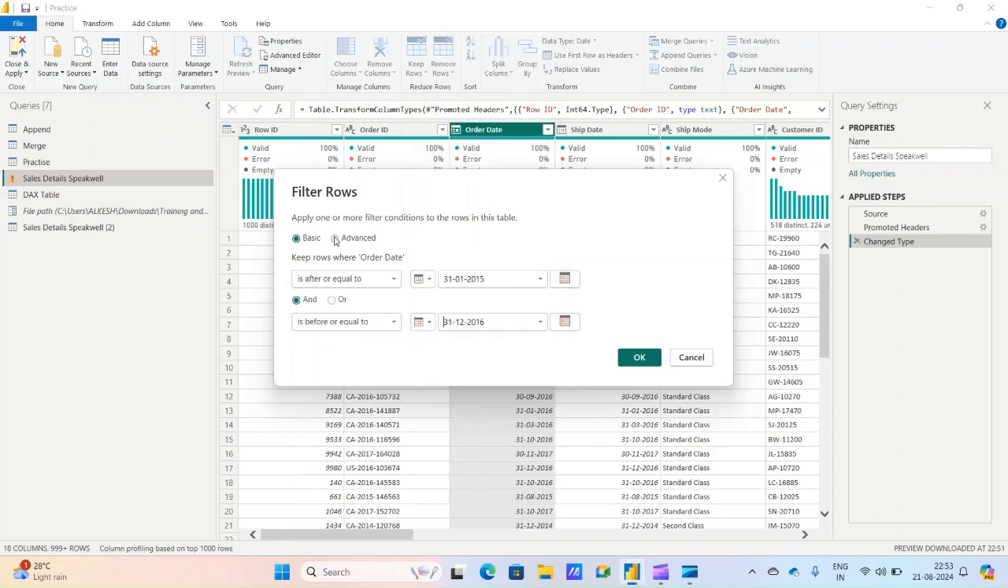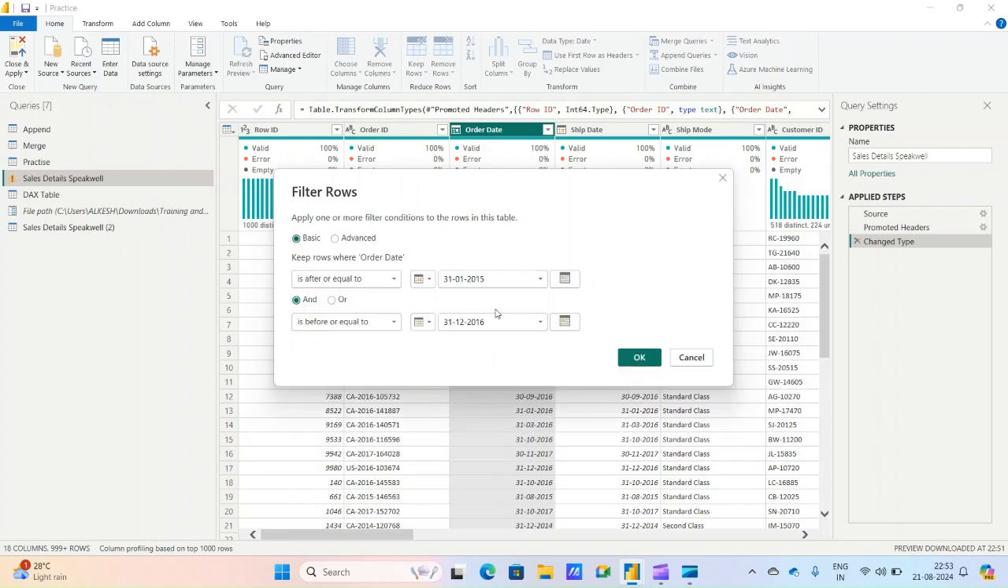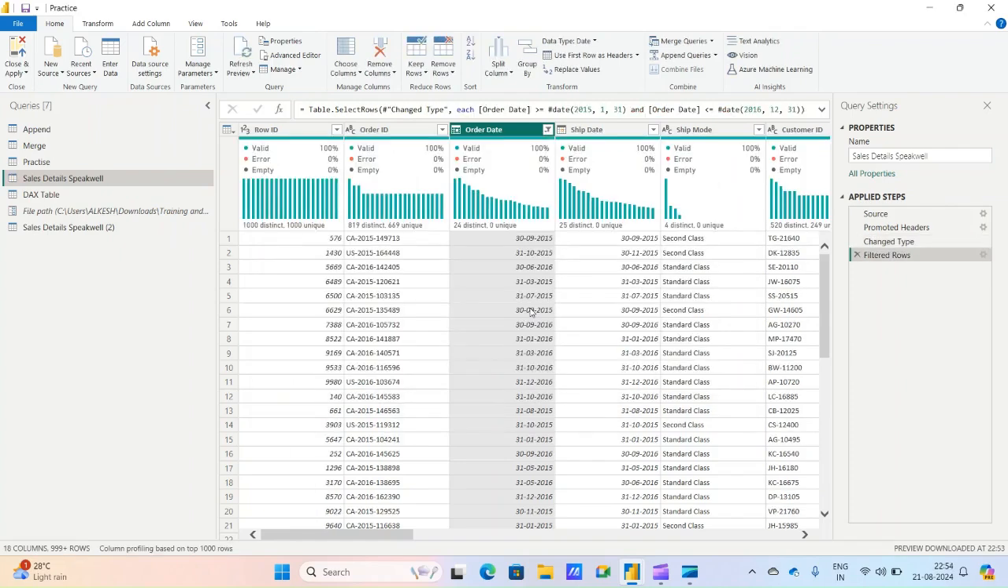Before and equal to. I think we can go into the advanced level also. Order date is equal to this, or that is also there. Much more options are there in the advanced level, but here we will keep it over here, and then we will keep a filter. Now what happens is this type of filter is created over here.